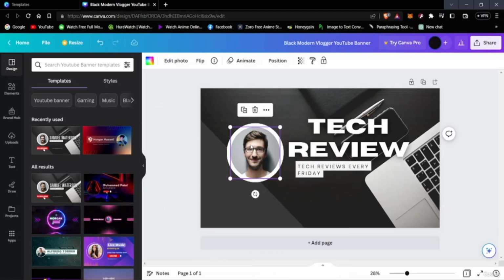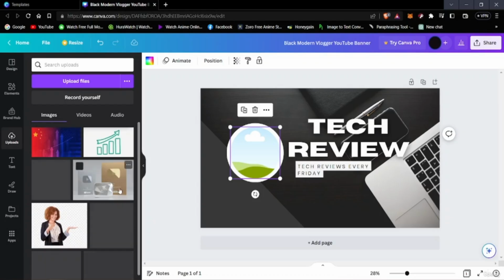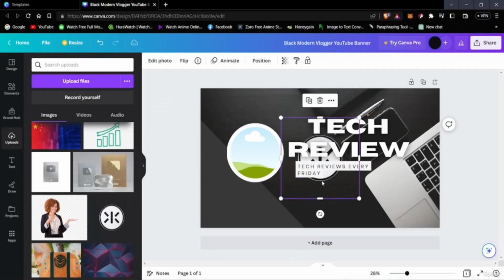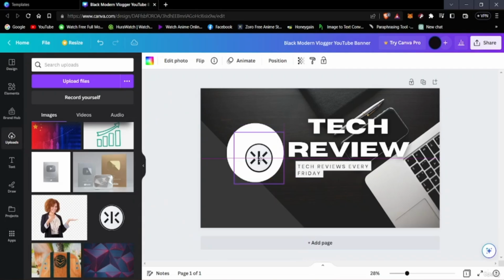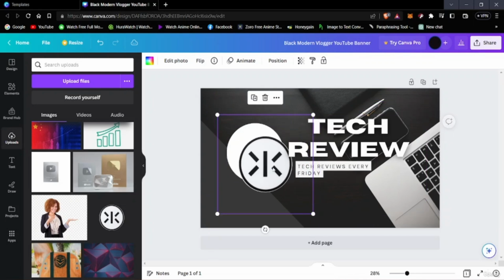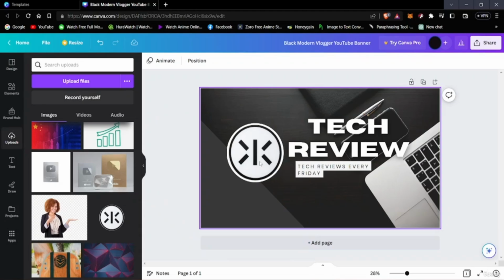So we're just going to let's delete this one, the picture. Delete image, and we're gonna go to our uploads, and we're gonna choose a picture for ourselves, okay? So we have a few pictures here, so we can select this one. And we're gonna take it and put it right here. It's a bit small, so we're just going to expand it to fit it there, and there you go.